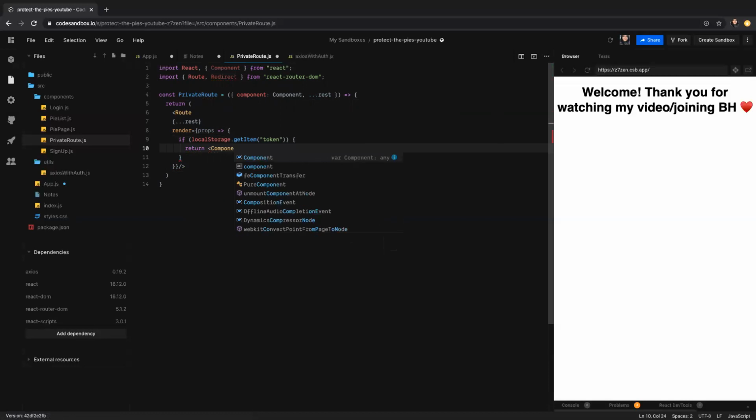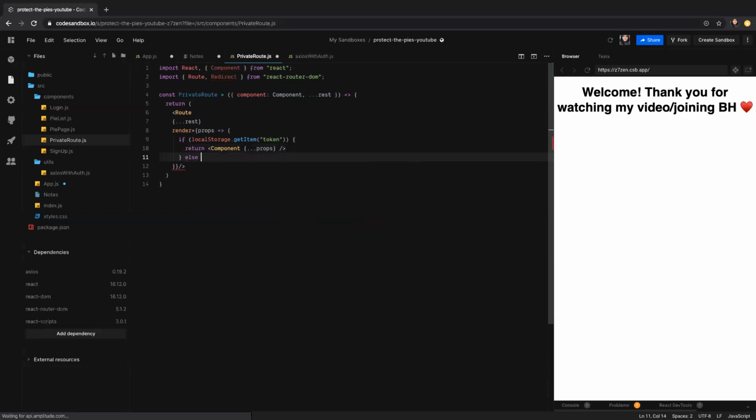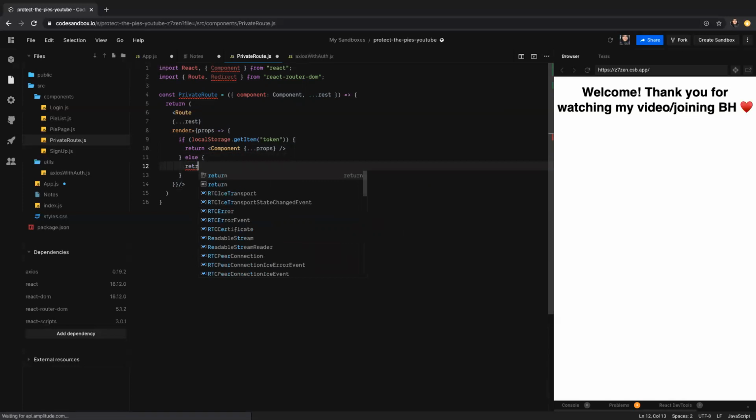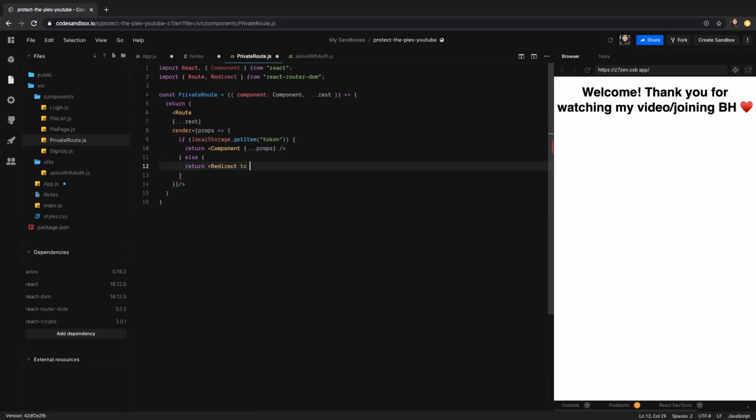In this case, that component is going to be PyPage, but we're going to put props in here. And then we're going to close this off because we're closing that component there. And then we're going to make an else. We're going to open that up, and then we're going to say return. And then we're going to redirect here to the home page.